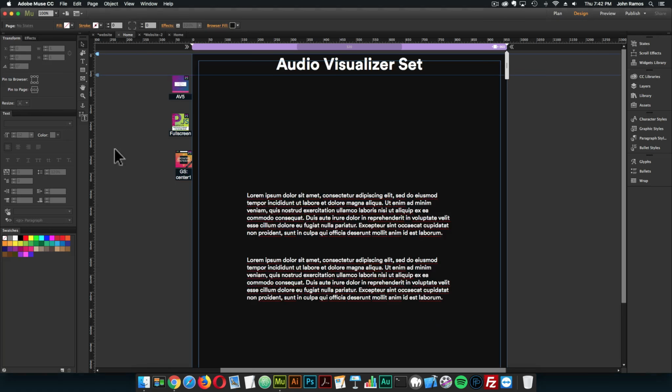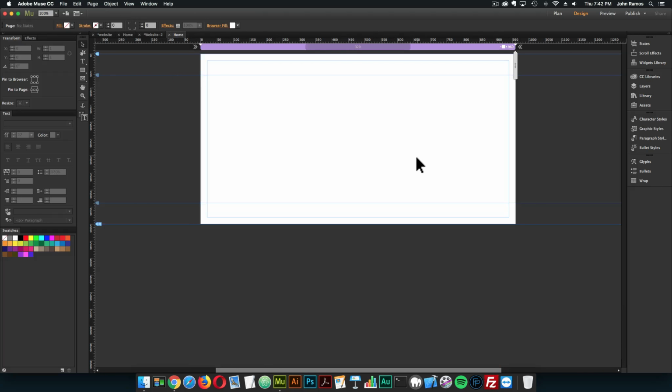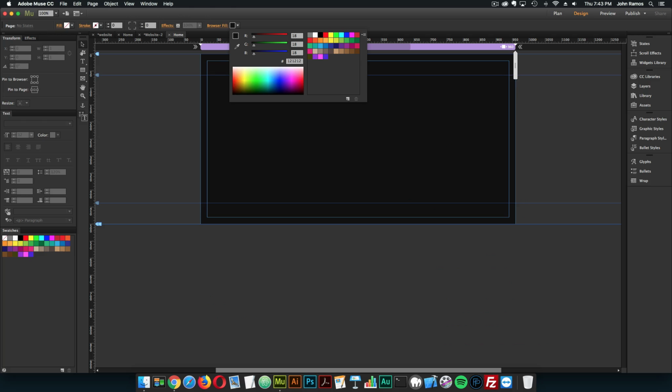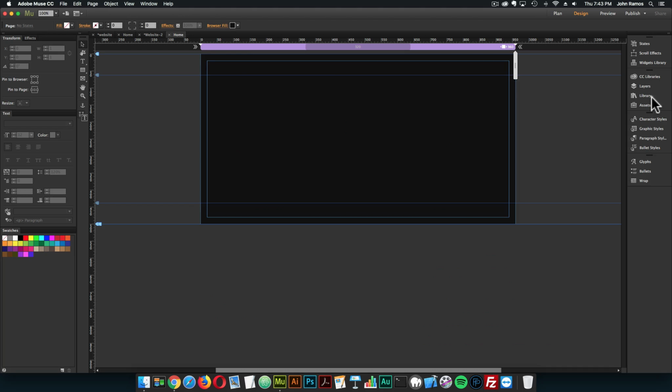So let me go back in here, and here I have a blank site in Adobe Muse. So the first thing I'm going to do is set the background fill for the website. So I'm just going to go here to browser fill and just make it a bit darker. And I'm doing this because I'm going to add content below the audio visualizer, and I want it to match the background of the audio visualizer.